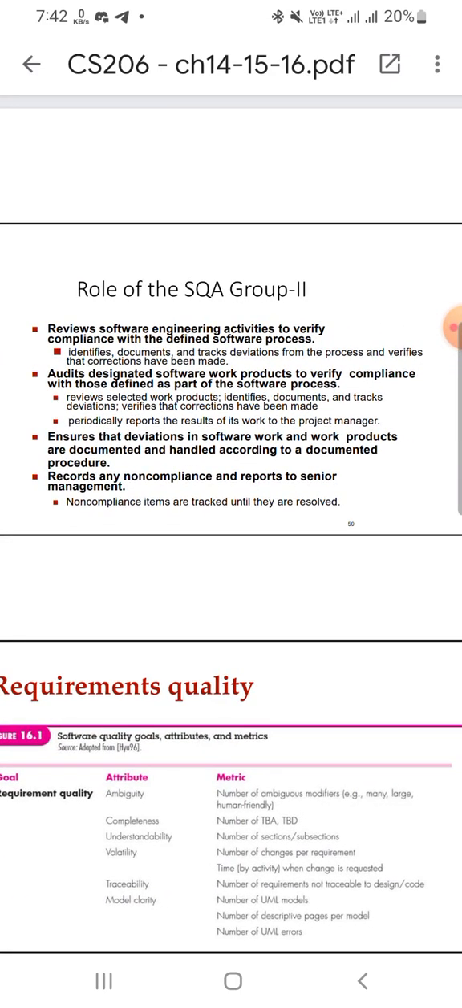Role of the SQA group: it reviews software engineering activities to verify compliance with the defined software process, identifies, documents, and tracks deviations from the process, and verifies that corrections have been made. It audits designated software work products to verify compliance with those defined as part of the software process. It reviews selected work products, identifies, documents and tracks deviations, and verifies that corrections have been made.